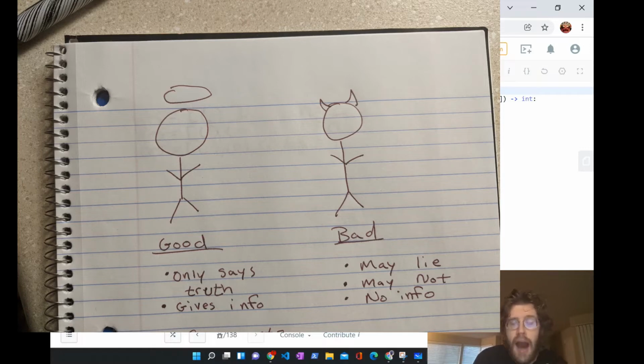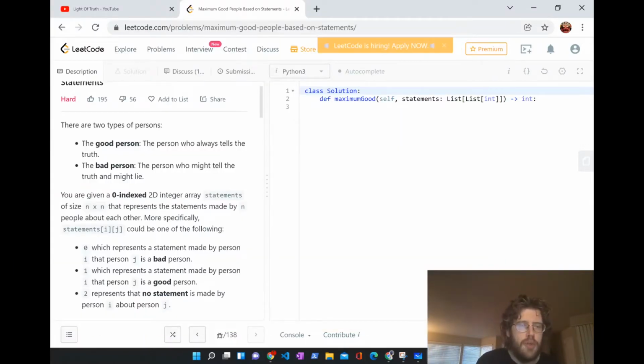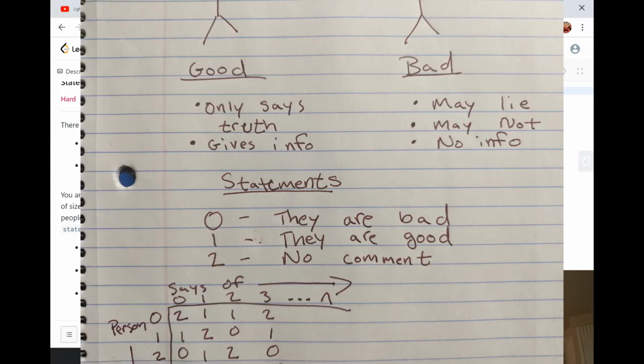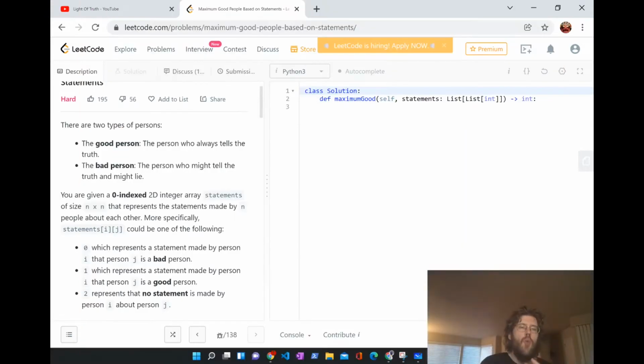Bad people can either lie or tell the truth, with no real restrictions on them. So our people are going to be making statements, and they can make one of three statements. They can say a person is bad, which is represented by a 0. They can say a person is good, represented by a 1, or they can make no comment about a person, represented by a 2.